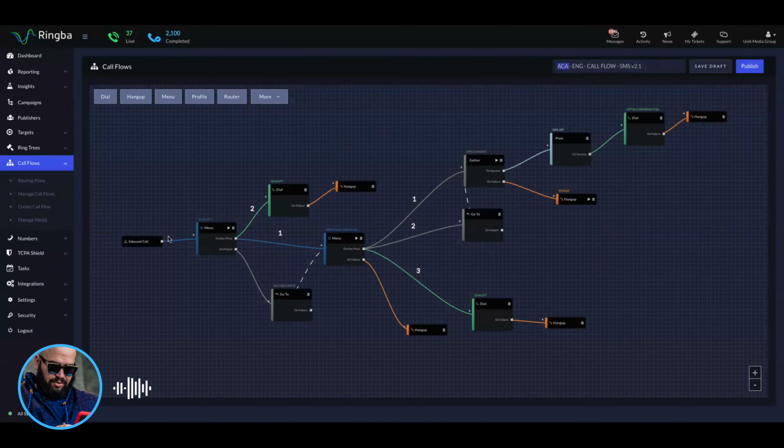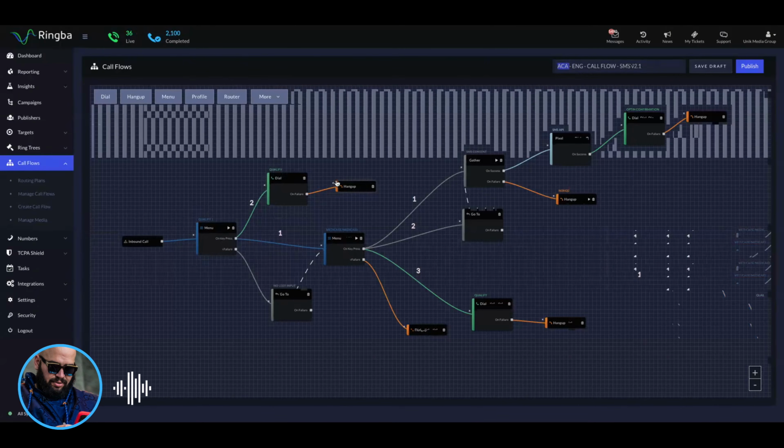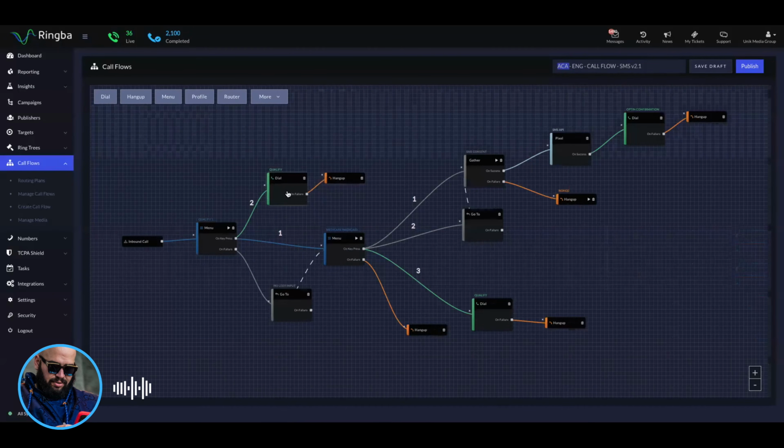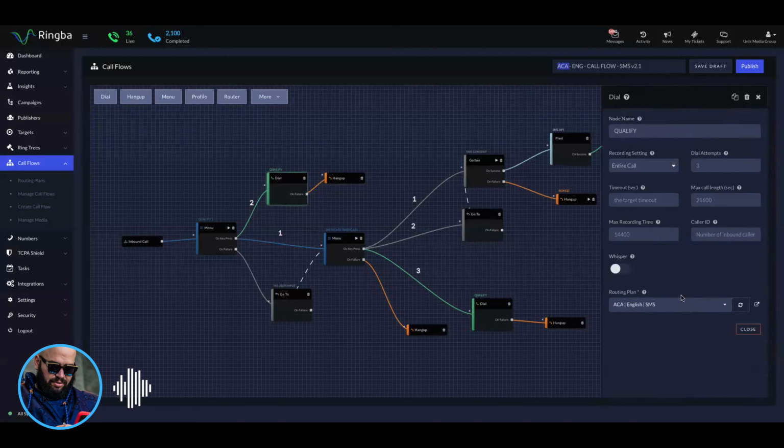When the call comes in, we play a message asking the person if they have Medicaid, Medicare, or any other type of insurance, or if they do not have insurance. Based on their answers, it moves through the call flow. If they do not have insurance, it's a qualified call, so let's send it to the buyers, and it will start the RTV process to find the SMS buyers that we have under this routing plan.